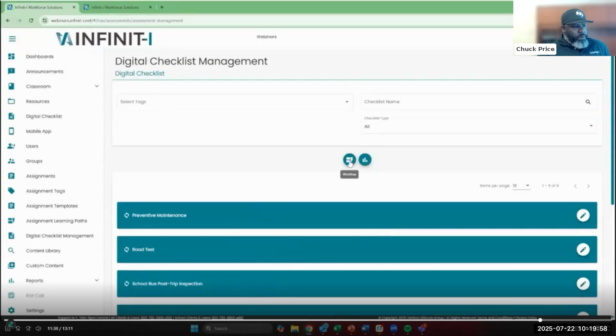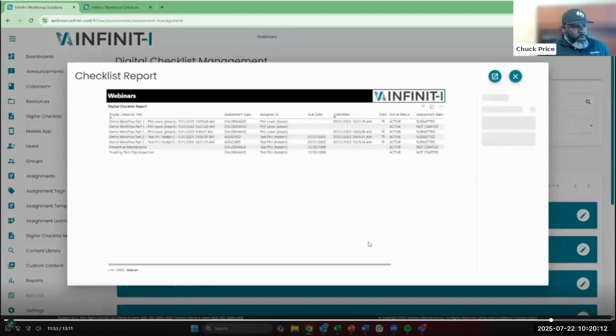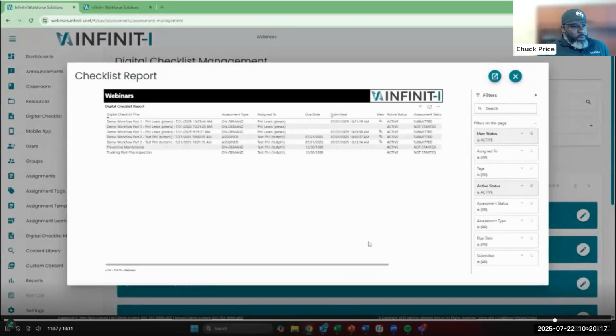We have an icon for the workflow. We have one for the reports. We can just hover our cursor to see which one is which. I'm going to pull up the reports. And if any of you guys are clients of ours right now and you do utilize our reports, especially the assignment status report or assignment detail report, you know those reports run behind approximately maybe 40 minutes to about an hour. As you can see here, this report is immediate.